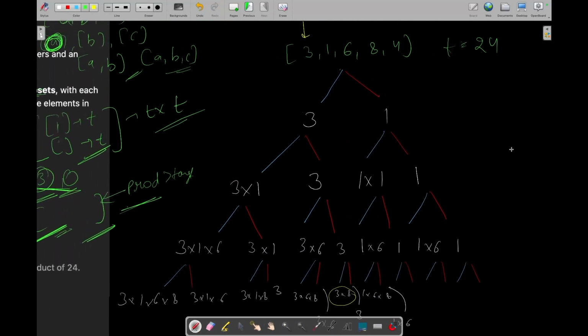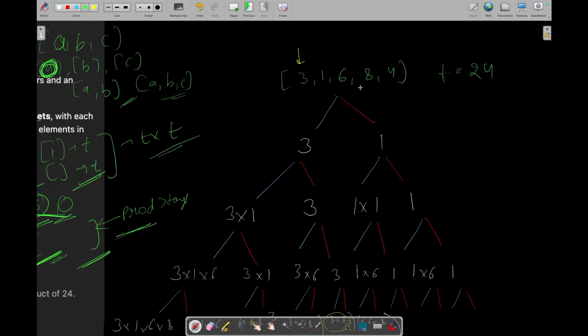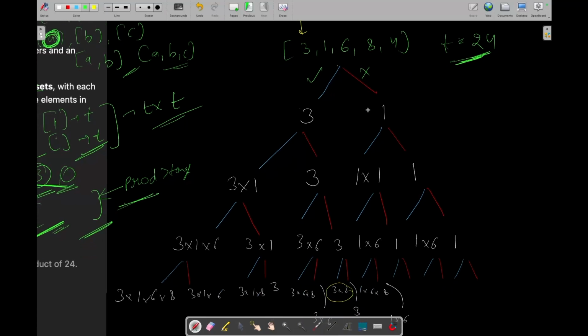Okay, let's see. Let's say you have these integers and you need to find a subset with the product of elements equal to target. So let's say you will take 3 and you will not take 3. So there are two conditions. You will take 3, you will not take 3, right? So let's say if you will take 3, then the product will be 3, and if you will not take it, then it will be 1, obviously.